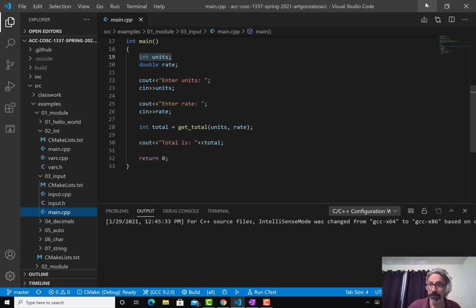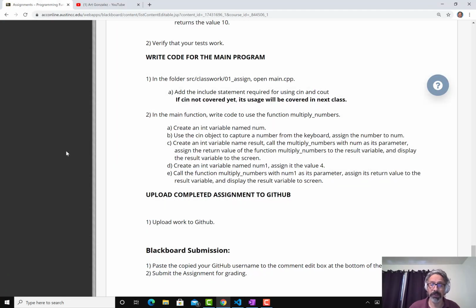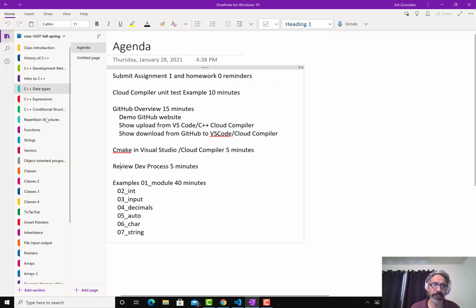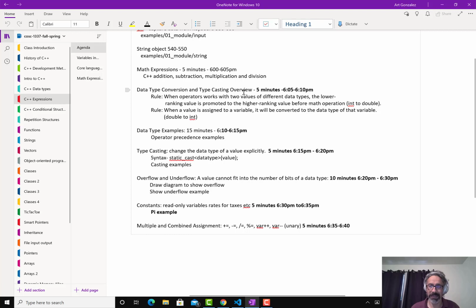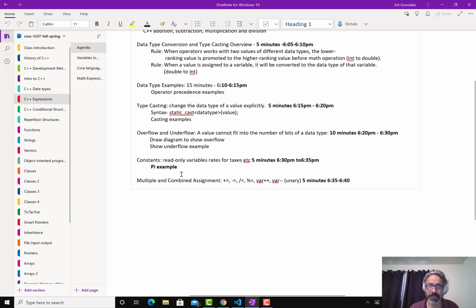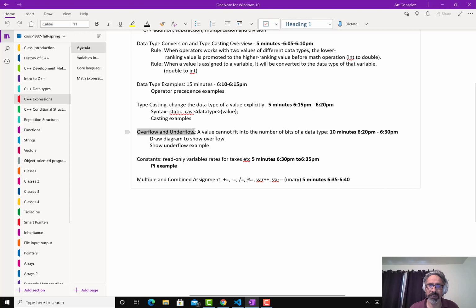Okay, so next week, we'll talk about creating variables and doing math operations on them. We will go over the string object. We'll talk about data type conversion and typecasting. For now, don't worry about it. Operator precedence examples, right? Like parentheses first, division, multiplication, what have you. We'll talk about how to convert a number from one data type to another. We'll talk about this concept of an overflow and underflow, right?